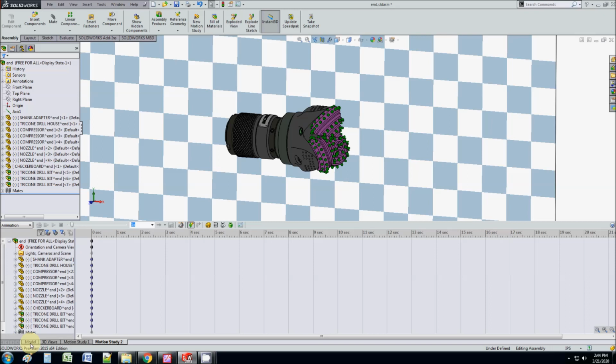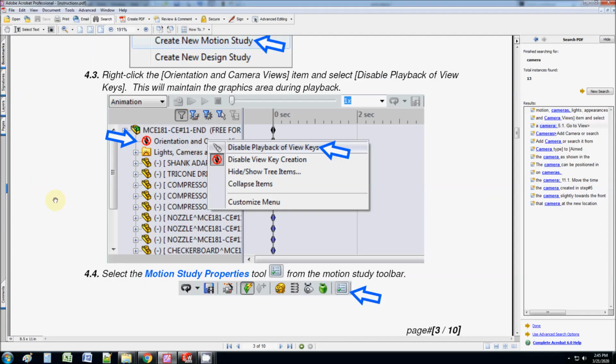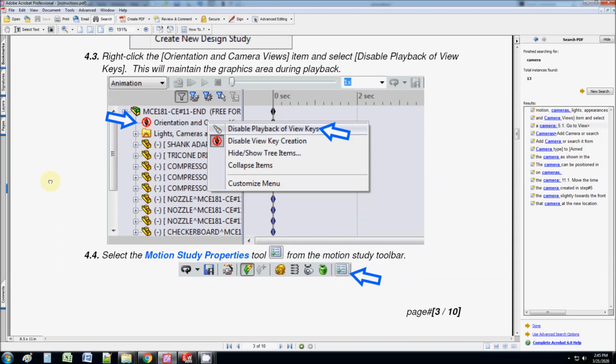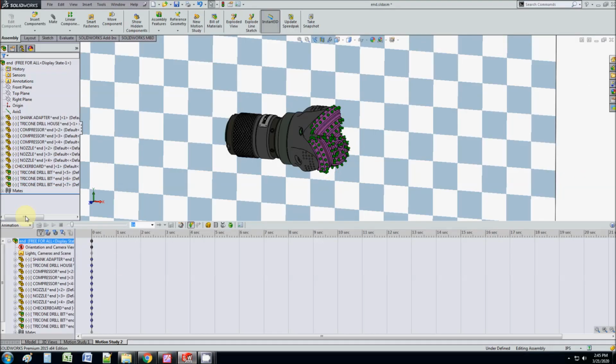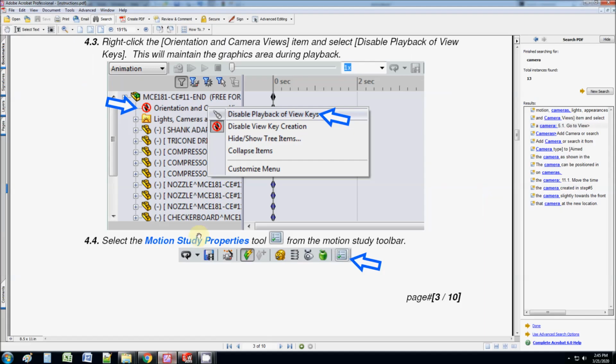So if you don't come across that issue, great. But over the years, I've noticed that it's best to start from scratch like that. So moving on with the tutorial, one of the very first things I encourage you to do is to disable playback of view keys, just because sometimes it doesn't reset properly every time you make a change. So this is on over here. Disable playback of view keys. Trust me, you're going to be thankful for doing this as we progress.